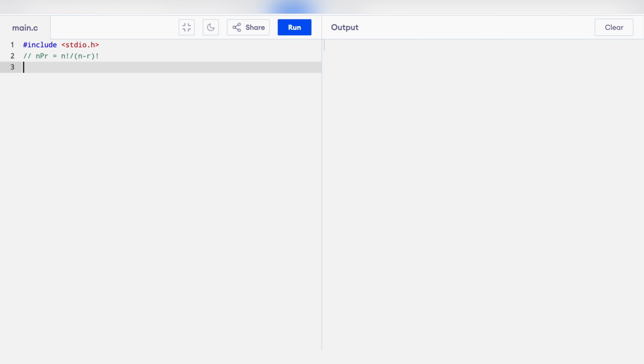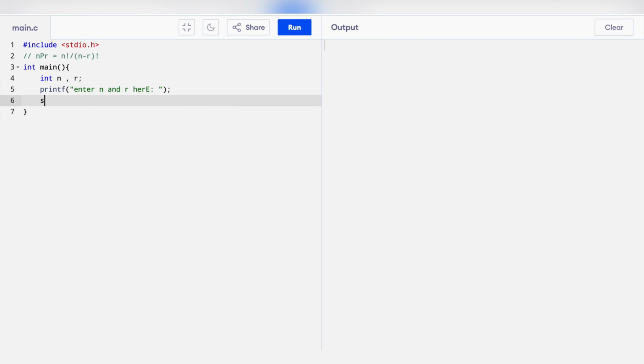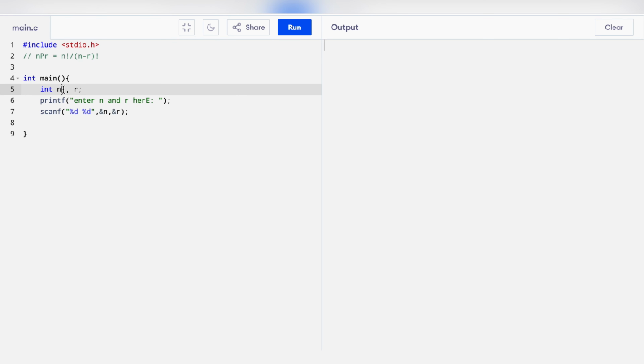Okay, so let's start. int main, and I will take n and r variables, and I will write here printf "enter n and r", and I will take the input of n and r in the next line, %d comma &n comma &r. Okay, and I will call the function here, and first I will make the function to find the factorial of a number. And from that function we will find the factorial of n minus r and n.